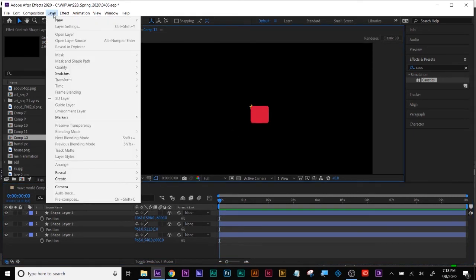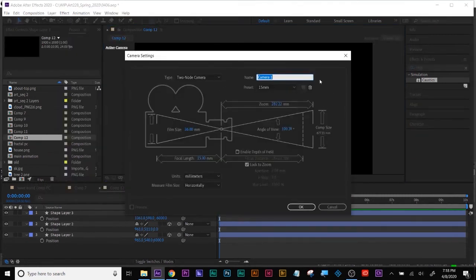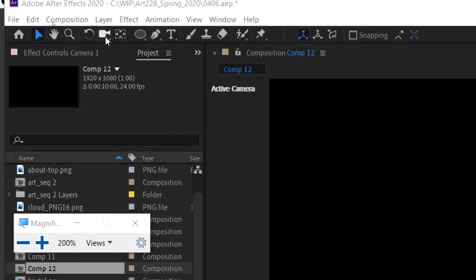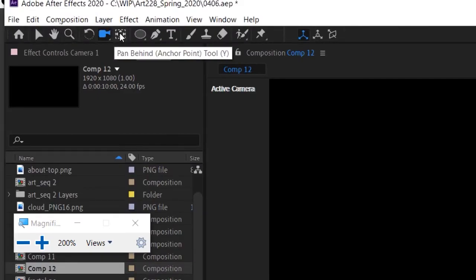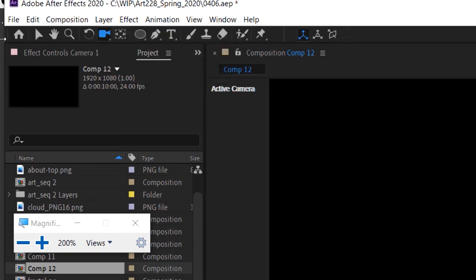I need to put a camera in the scene. I'm gonna go Layer, New, Camera, and the camera is what's gonna enable the parallax. We'll give it a wide lens just so I can see a bit of the shape. The camera tool is right up here, right next to the pan behind, which you use for moving your anchor points. And you see there are four different cameras. You can access them by hitting the C key to switch through them. Okay, I'll show you what each one does in a second.